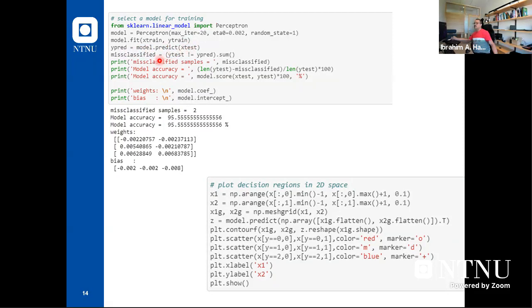So I need to count the misclassified cases for the test, for example. The misclassified cases will be the summation of the cases where Y test is not equal to Y predicted, if you want to find the misclassified cases. So I trained the model, and we have misclassified only 2 cases in the testing data set.